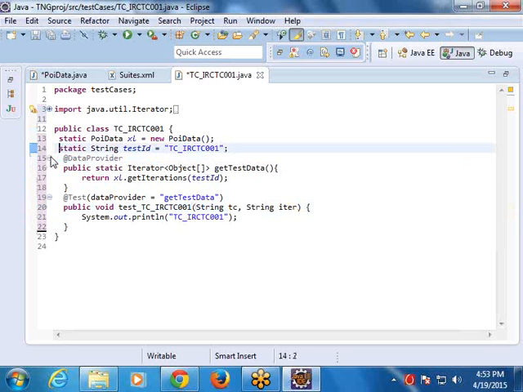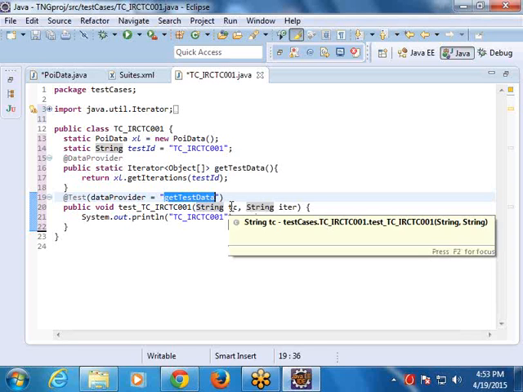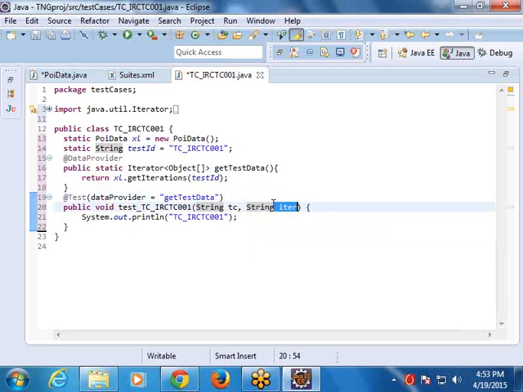Clear? I define here two test case arguments, two arguments, because this function returns list items with two values. Each item contains two values. So we have to pass those two values into this test. That's why we are defining here two arguments. Got it? Now here we can write as it is our normal functions.